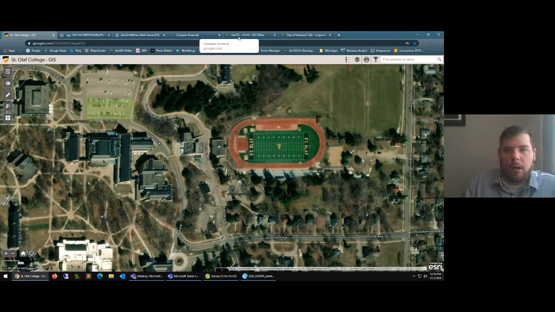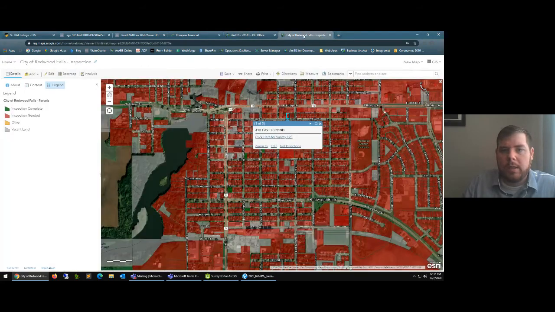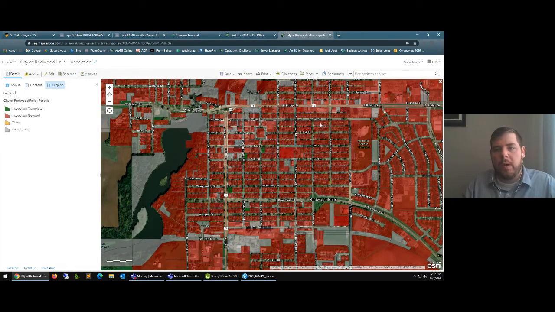So for this example, I'll show it here. We got hired to do a sump pump inspection for the entire city of Redwood Falls in Minnesota, and with this we needed to touch every single home. And so we did some data work on the back end, but it allowed the front end of the data to look easy and efficient, which is what we're looking for.